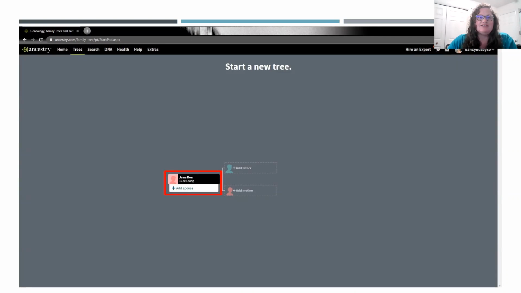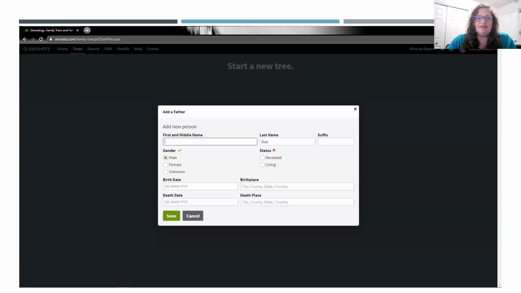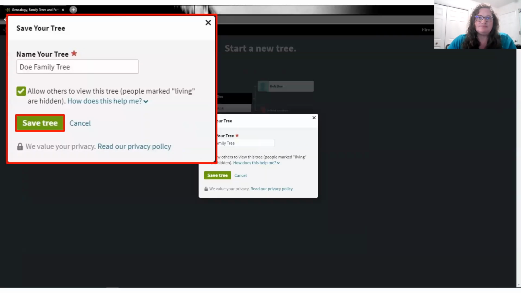And you'll see that there's my Jane Doe tree that I've started here. Next, you'll want to add a parent to this person. I go through and fill out that same information for the parent of the starting person on the tree. And when you click save, once you enter a second person, that's when it's going to prompt you to name this tree. So in this case, for our class here today, I've called this one the Doe family tree.